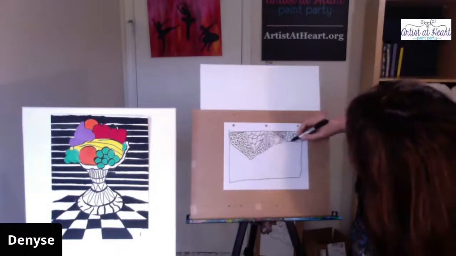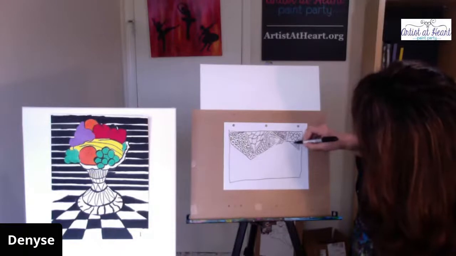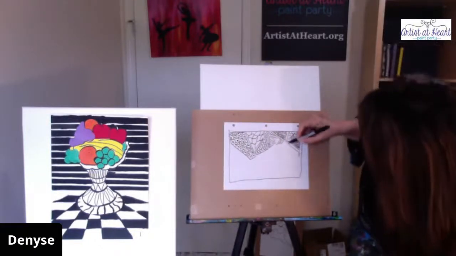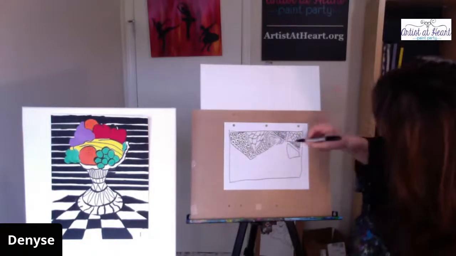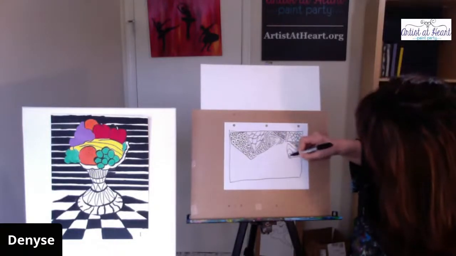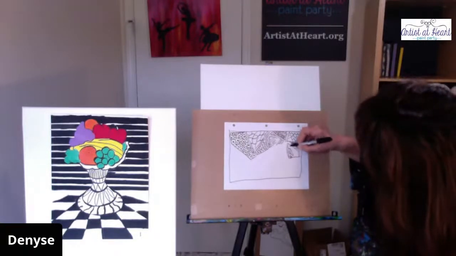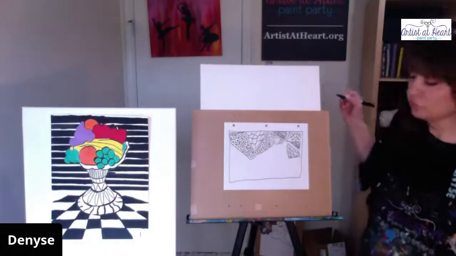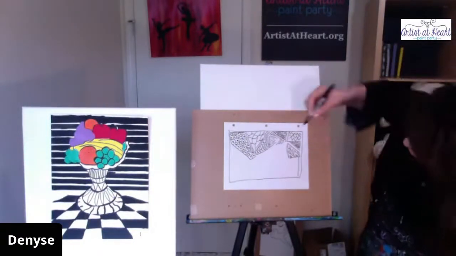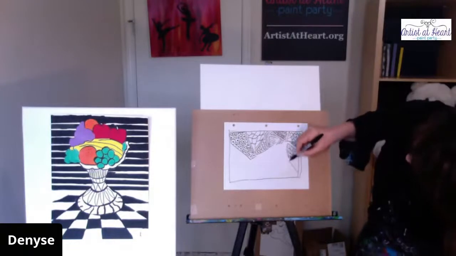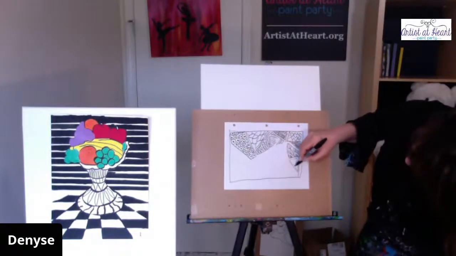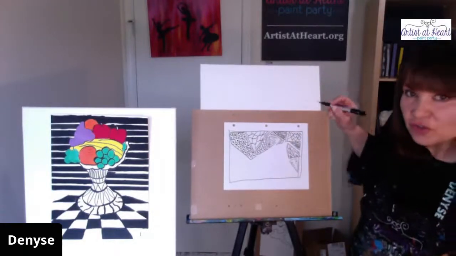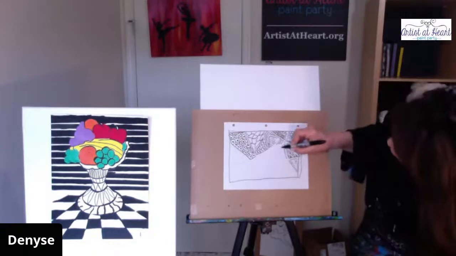The reason why I want to show you Zentangles is you can incorporate it into your artwork today. So they're little line designs, little circles, little squares, swirls.